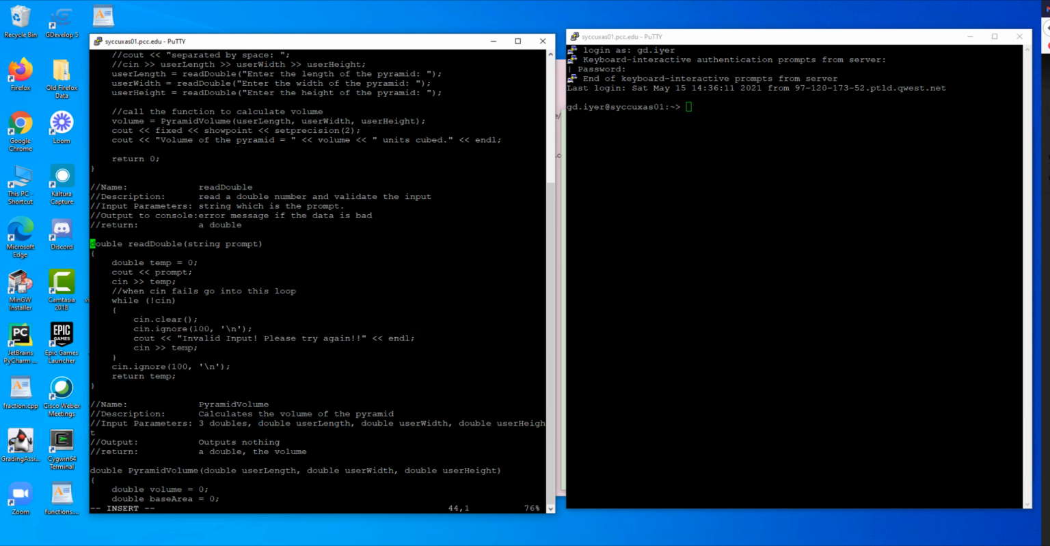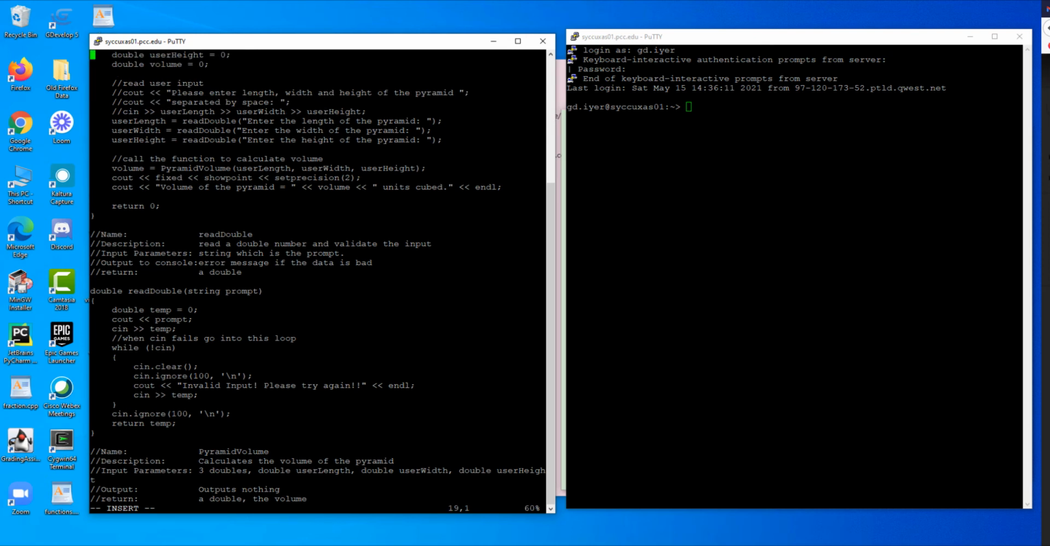As long as it's bad, it stays in the loop. When the number is good, cin will be true, the whole thing will be false, it will come out. It will ignore that last new line that the user enters. You type a number and you hit enter. That new line will be ignored. And then we return the number. When the number is returned, it comes here, and every time I call the function, it returns a number. It goes into the left side variable.